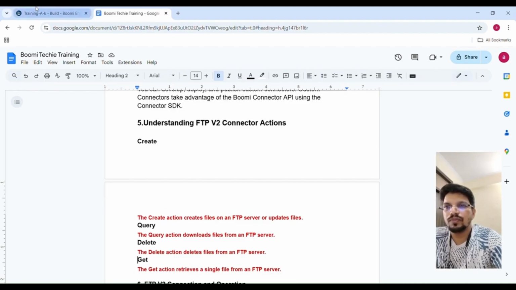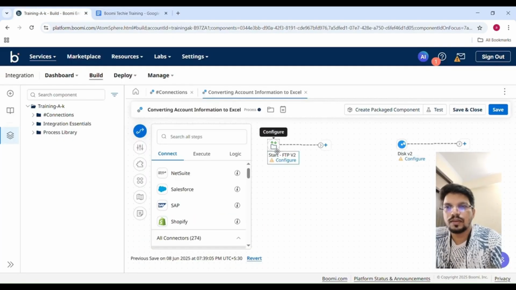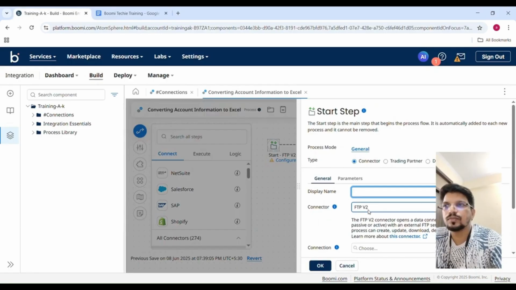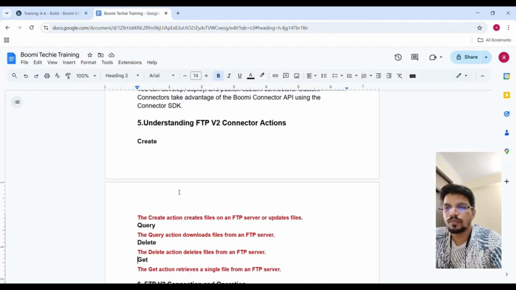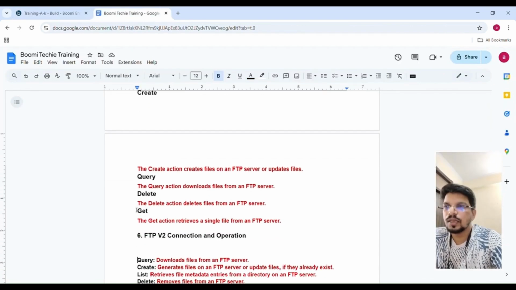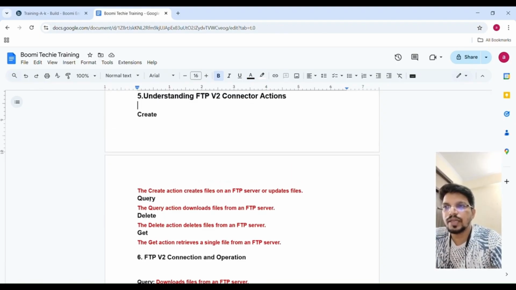तो आप देखोगे FTP V2 कनेक्टर हो गया. और FTP V2 कनेक्टर में आप देखोगे जो एक्शन है, क्रिएट है, क्वेरी है, डिलीट है, गेट है. क्रिएट में क्या होगा, द क्रिएट एक्शन क्रिएट द फाइल ऑन FTP सर्वर. ठीक है. और अपडेट द फाइल ऑन FTP सर्वर.